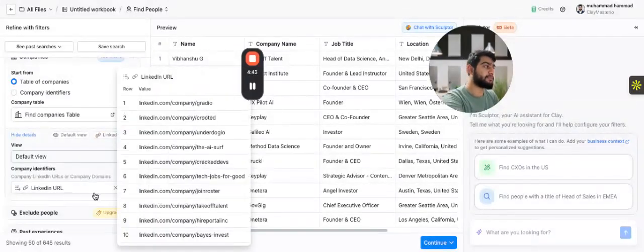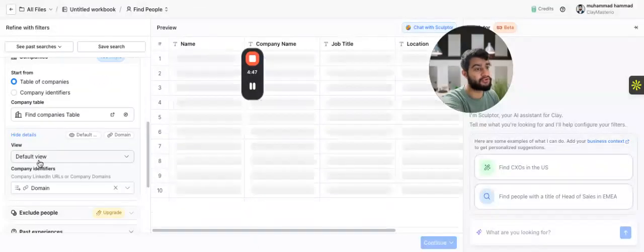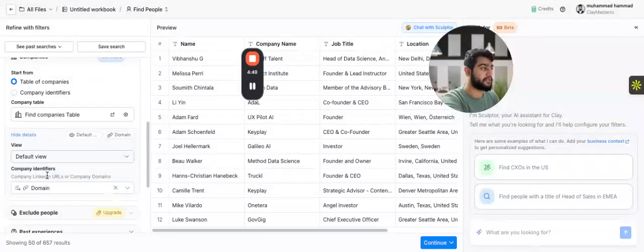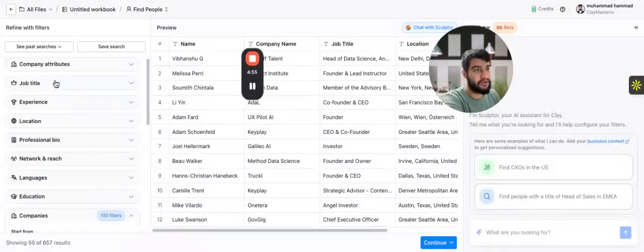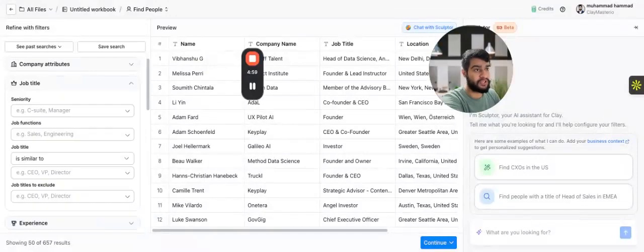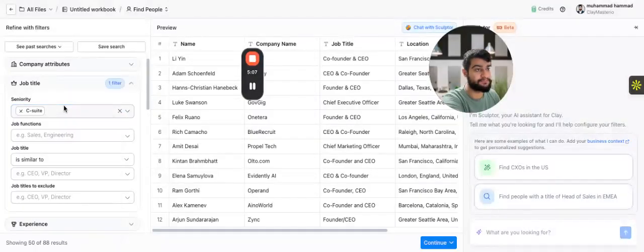So my preference is I would definitely use the domain here, because with domains it finds more people than the LinkedIn URL. So we should go with the domain. And then we have all the filters that we need to find the people. So we can see the job titles, anything we can include. For instance, we just want to go for CSOT.